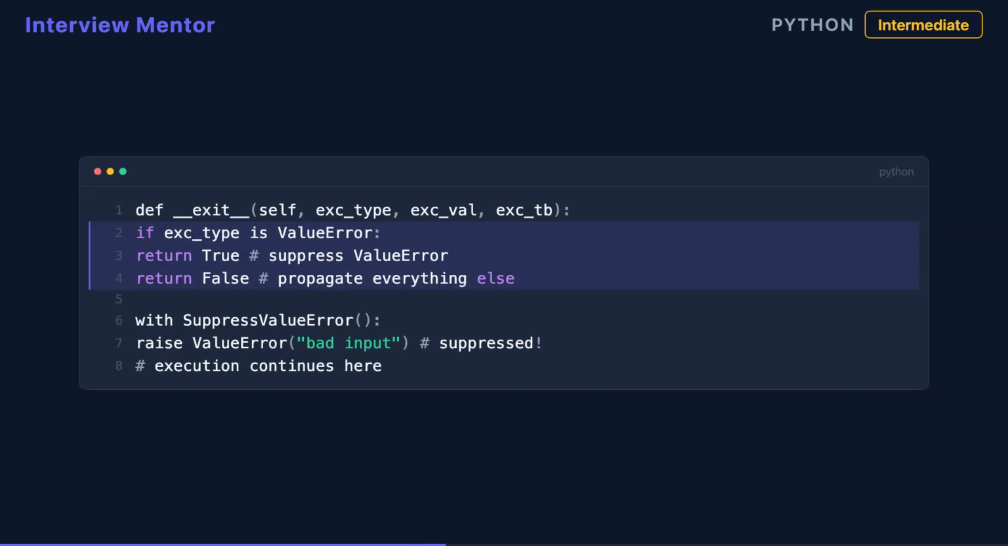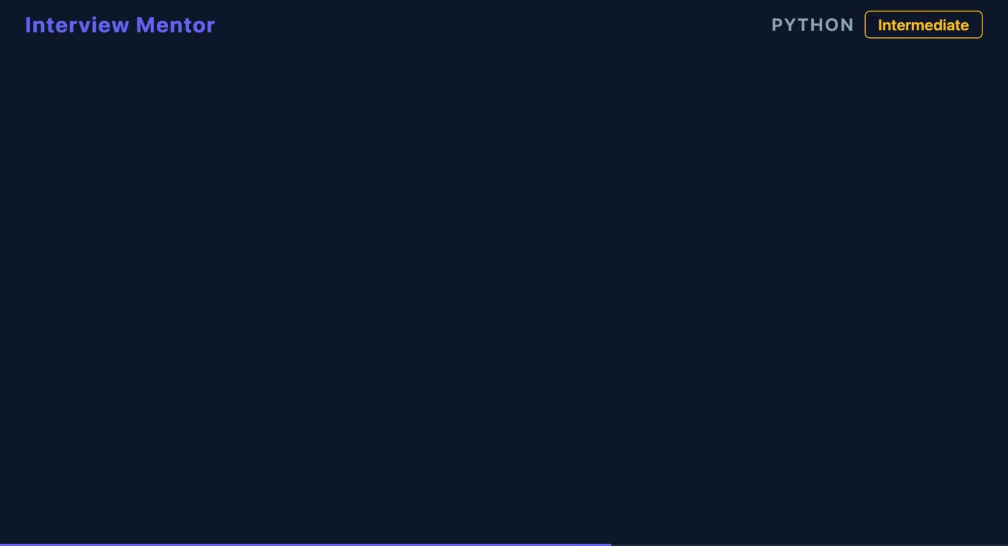Here's a practical example. This context manager suppresses value error but lets everything else propagate. Inside exit, we check the exception type. Returning true silences value error, so execution resumes after the with block. Returning false for anything else allows it to bubble up normally to the caller.